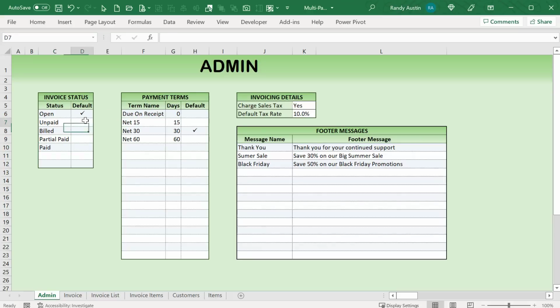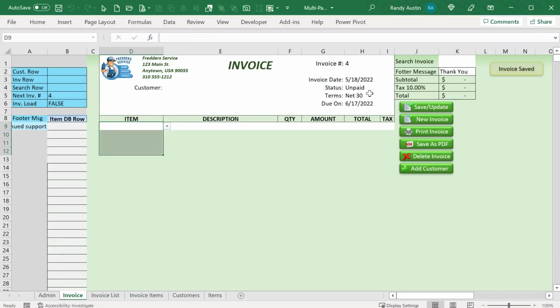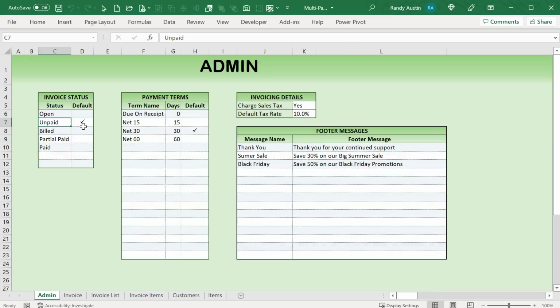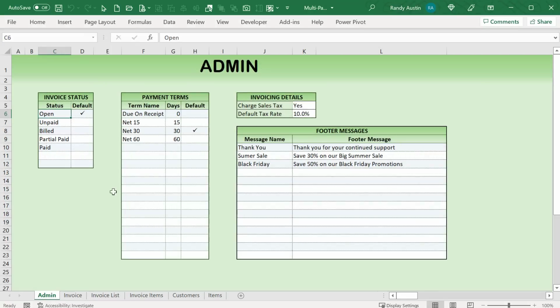For example, if I select here, that means when I want to have a new invoice, I want those new invoices to be automatically marked as unpaid. So when I go in here and say new invoice, I want this status to change to unpaid. However, if I switch it to open here, and I go back into the invoice and click new invoice one more time, that new invoice is going to be set to open. So that is the default status for our new invoices.